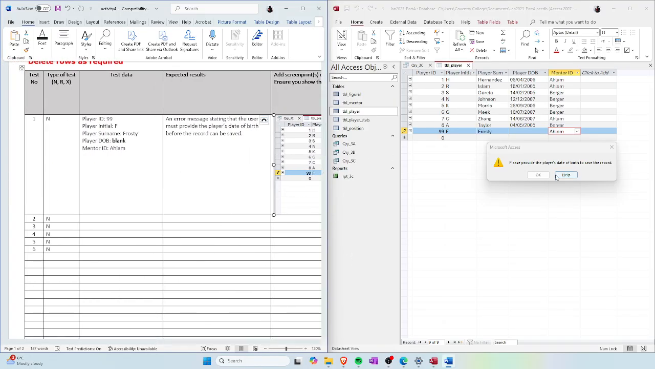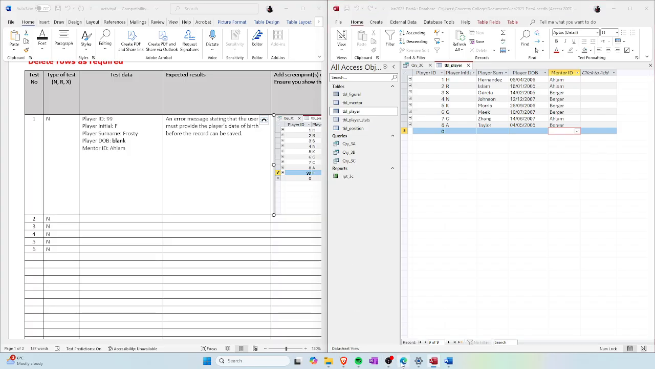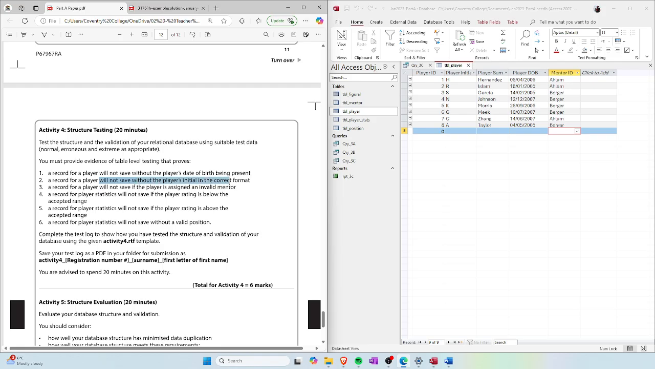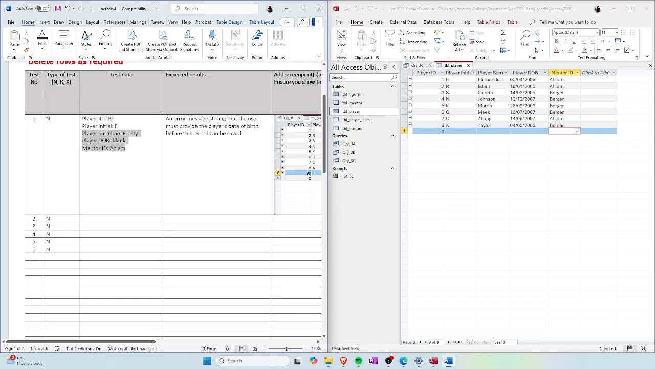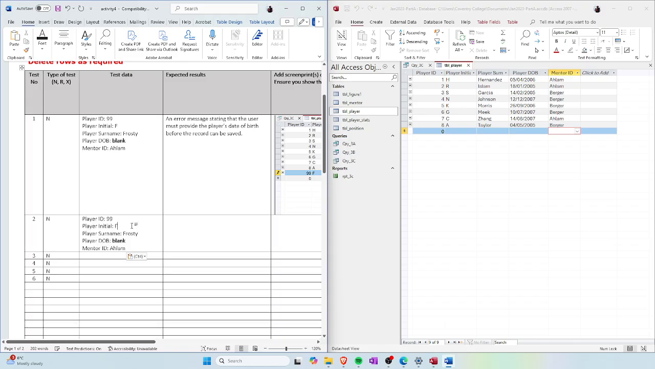So what is test number 2? A record for a player will not save without the player's initial in the correct format. This is an excellent one. So I'm going to copy this data. So we know from this scenario, you can't have lowercase. It must be uppercase, yeah? So 12/12/2005. I'm not going to put this in bold because this is not the main test data that we're testing. This is the main test data.